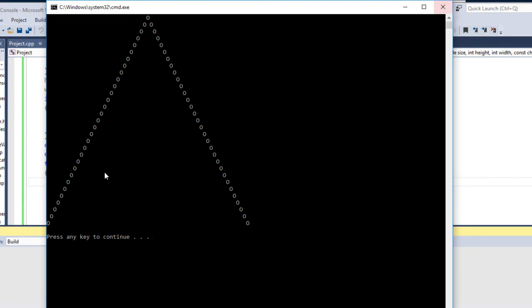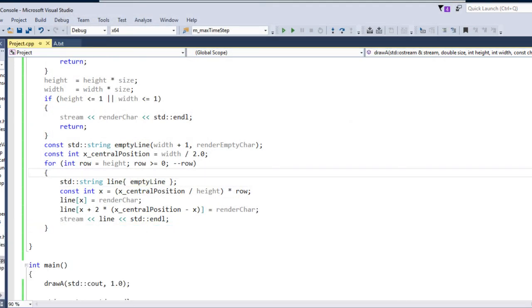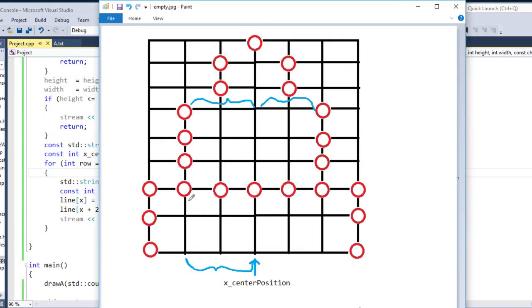So next we need to print the middle line, the A middle line here. So let's do that. What is the logic behind this? Let's go and see from the picture. So we need to print these dots here. Let's say that this is the outer line, the left line of the A, and this is the right line of the A, so we need to print these middle dots here. Okay, so how do we do this?